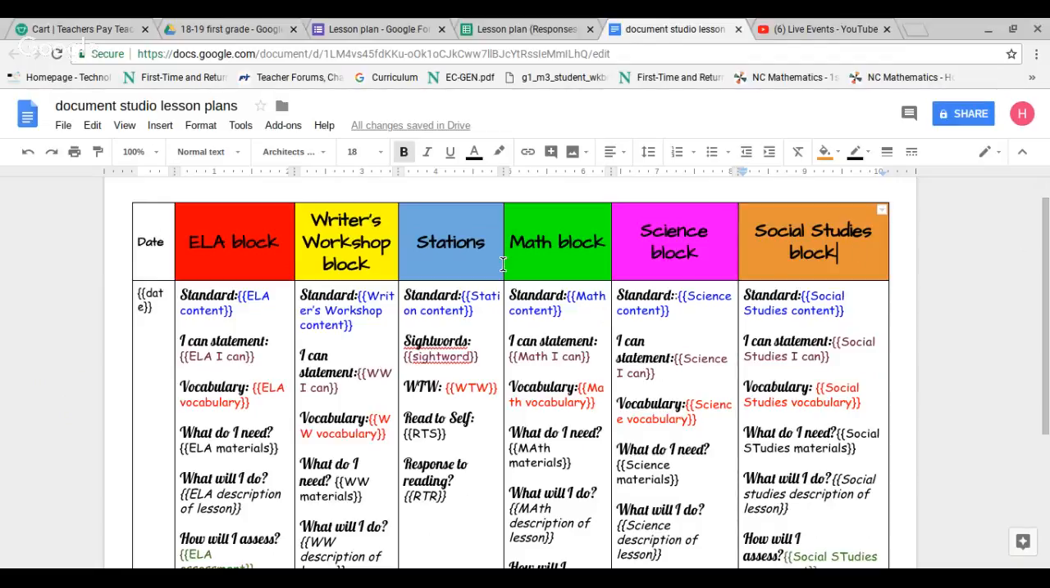And I've got it broken down by what standard I'm covering in each one of these content areas and the I can statement that'll be posted for the kids. I've also got a place for vocabulary to be listed, any kind of vocabulary that you want the kids to be able to learn and walk away with. A place for the materials that you will need. And just a brief description, an area where you describe what you're going to be doing during that lesson.